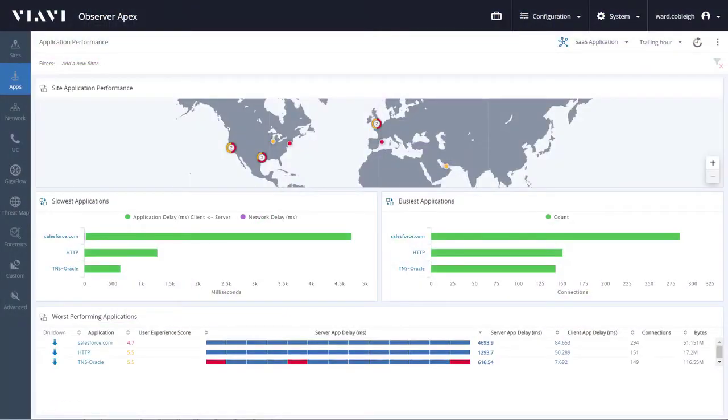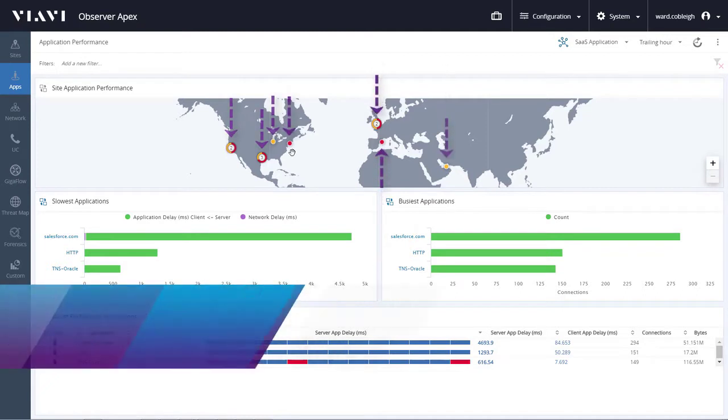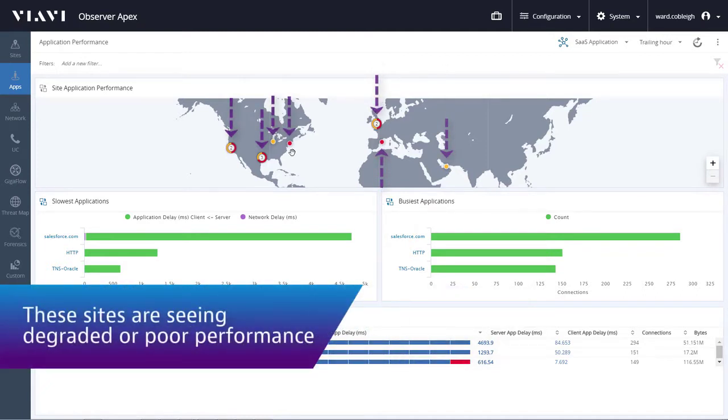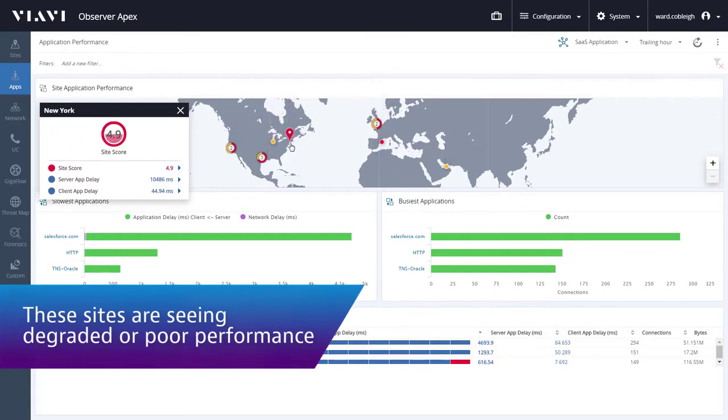We've created a business group within Observer Apex that allows us to visualize the performance of this multi-tier application. The map shows us that several locations highlighted in yellow and red are seeing degraded or even critically poor performance.